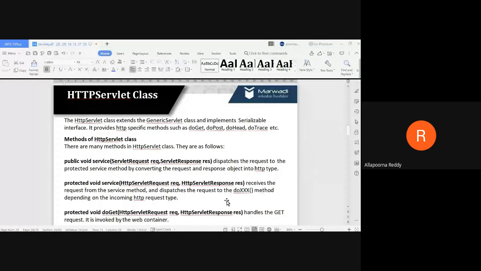The reason I told you it is going to use some specific methods is that they are defined by your protocol, HTTP. That's why the name itself is called HTTP servlet class. The HTTP servlet class extends the general servlet and implements the serializable interface. It extends one and implements one, and it provides specific methods like doPost.